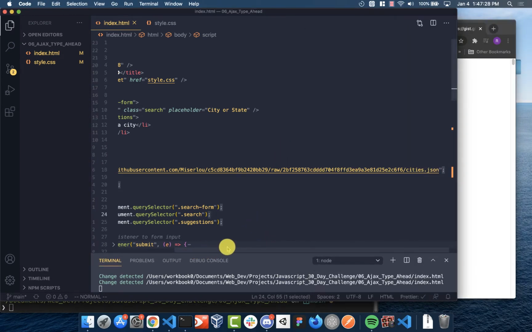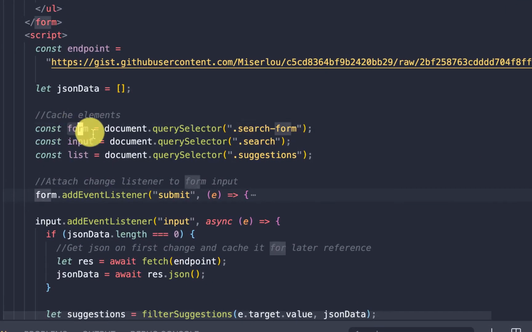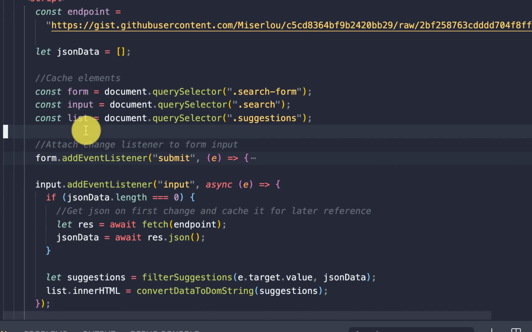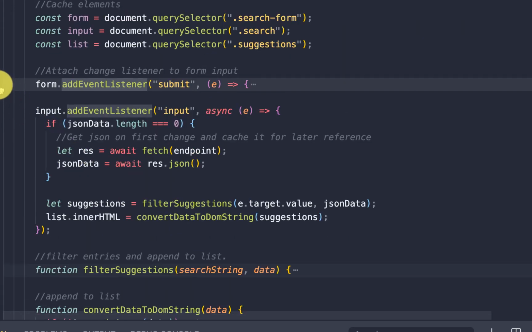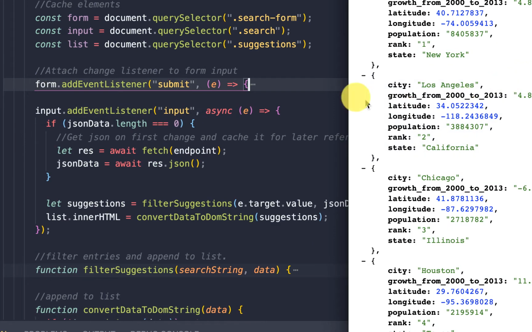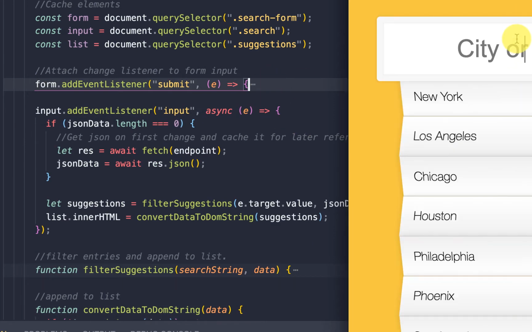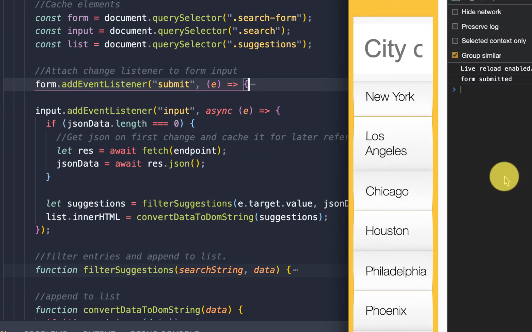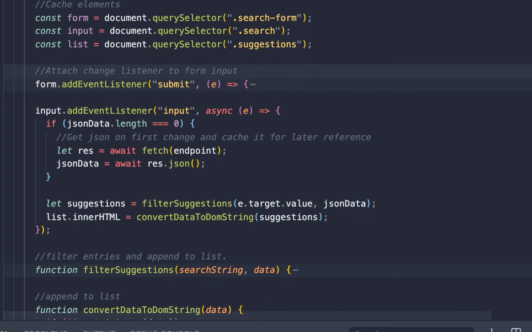So the first thing I did was I just cached my elements. I grabbed the form, the input, and the list, and then I attached an event listener to the form for the submit. All I'm doing there is preventing the default and just making a console log. So I'm just stopping it from refreshing the page when I hit enter. If I'm clicked in here and I hit enter, that submits the form. So see, form submitted. So that's all that's doing.